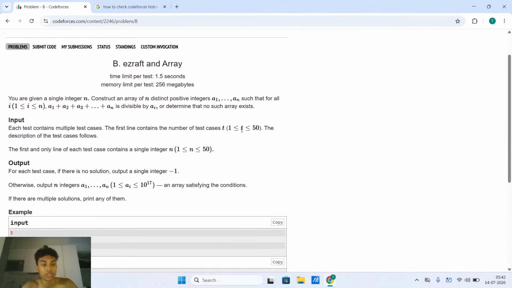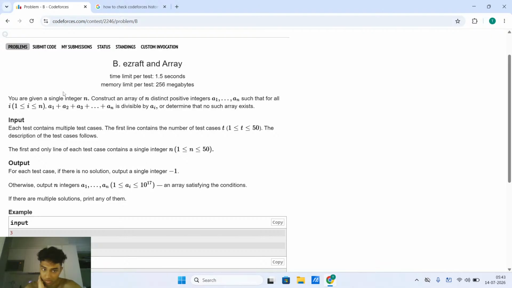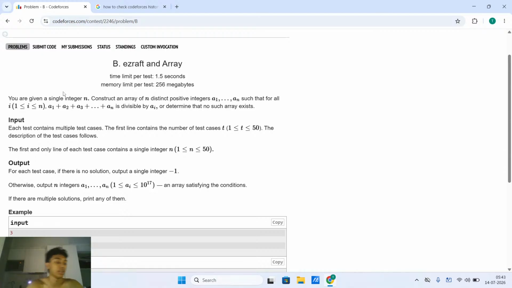So what do we do here? You're given an integer n, construct an array of n distinct positive integers a1 to an such that for all i, 1 less than or equal to i less than or equal to n, the sum a1 plus through an is divisible by ai, or determine that no such array exists. Oh, they're distinct. You pick that number, you go plus minus plus minus.